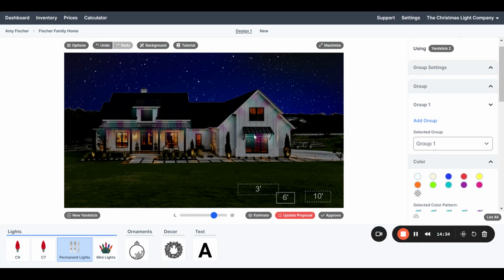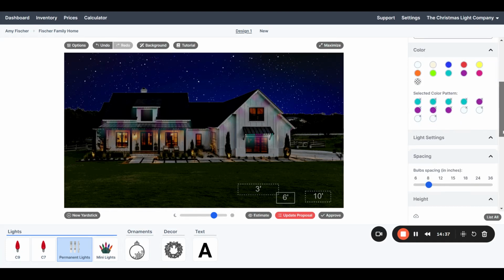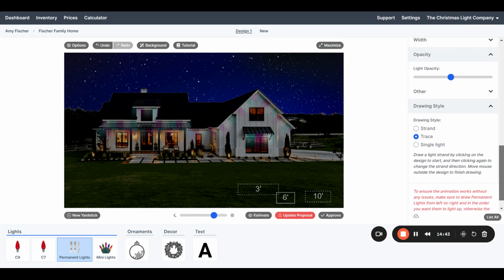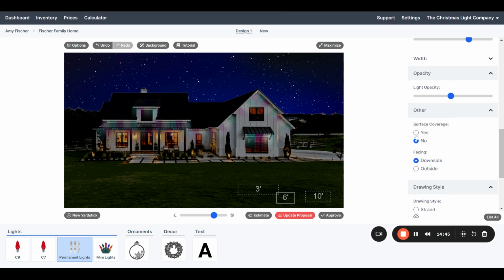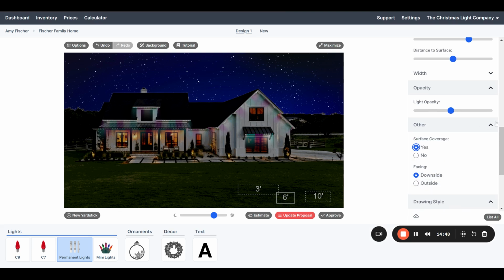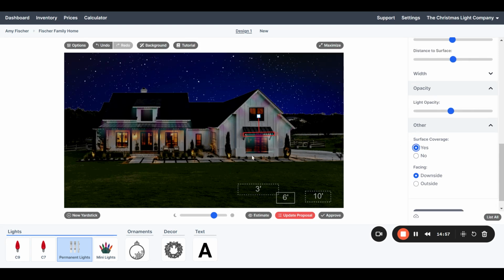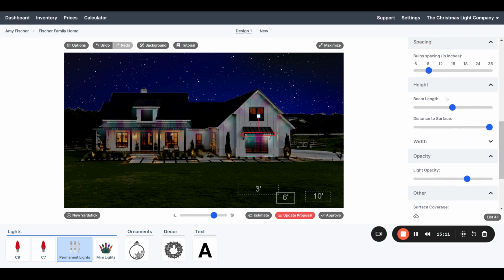Or maybe for this light here, we need it to be a really long beam, and maybe we want floor coverage on there. We'd go to other, we'd say, yes, we want some ground coverage, and then we can affect the distance to the surface from there if we want to. So we'll hit yes. You see where this little beam is? And we are going to increase the distance to the ground. So now we have that light reflection on the ground. We can increase the beam length just a little bit to drop it all the way down to the ground.